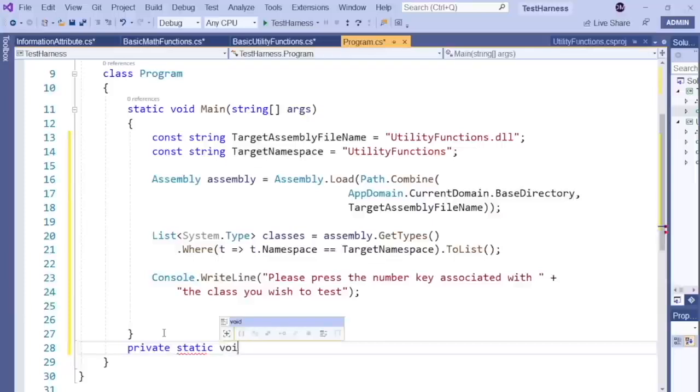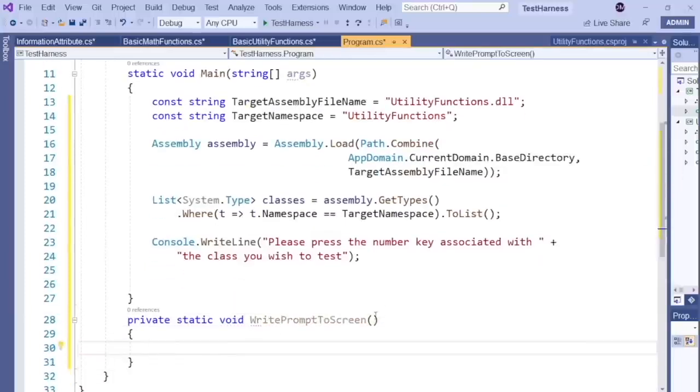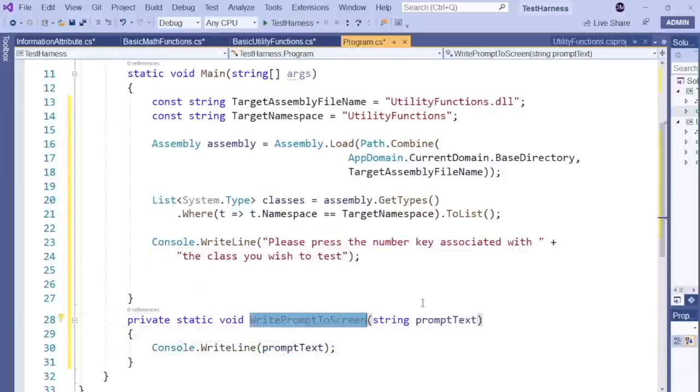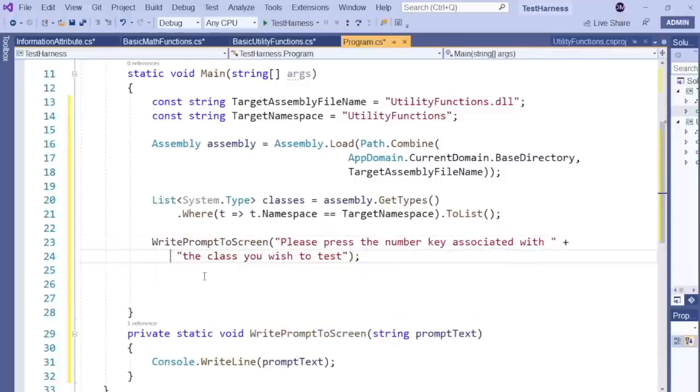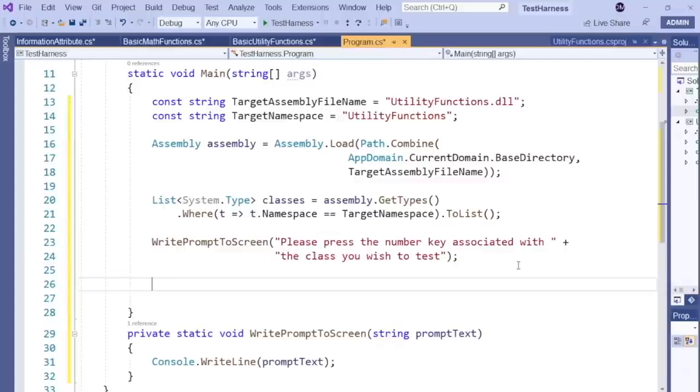Let's write a method that encapsulates writing a prompt to the user. Let's write code to display a message prompting the user for input to the console screen. As you can see, we are prompting the user to press a number key to indicate to the application which class the user wishes to test. So it is better to encapsulate this prompting functionality in a method that we can reuse for this purpose throughout the creation of this application. This method encapsulates the functionality of displaying text to prompt the user for input to the console screen.